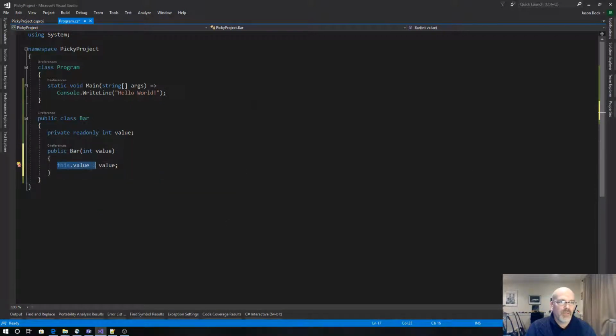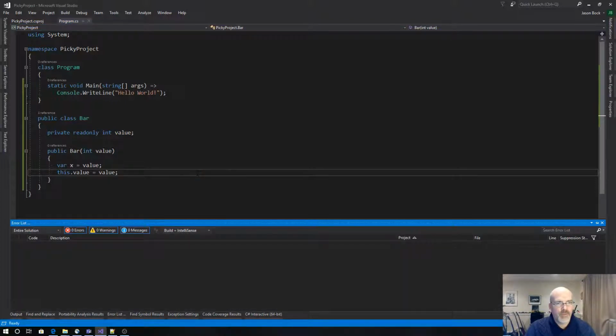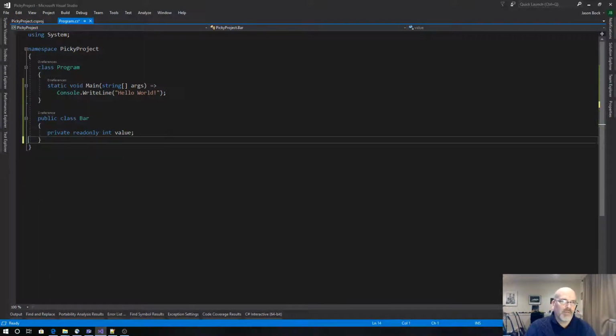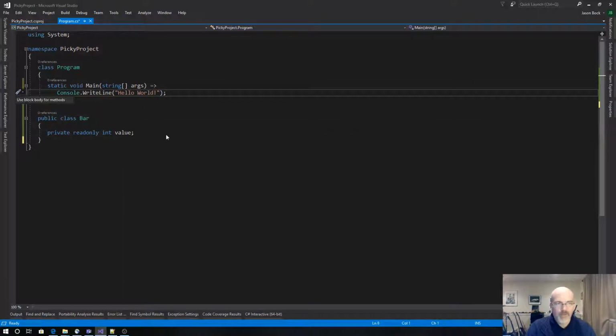Okay, so if I say Rx is equal to value, and then I say this dot value is equal to value, what I should hopefully see, okay, that's a little surprising. Come on. I thought what it would tell is, hey, you're assigning to a local variable that's never being used. Yeah. Be that as it may, that was giving an error.